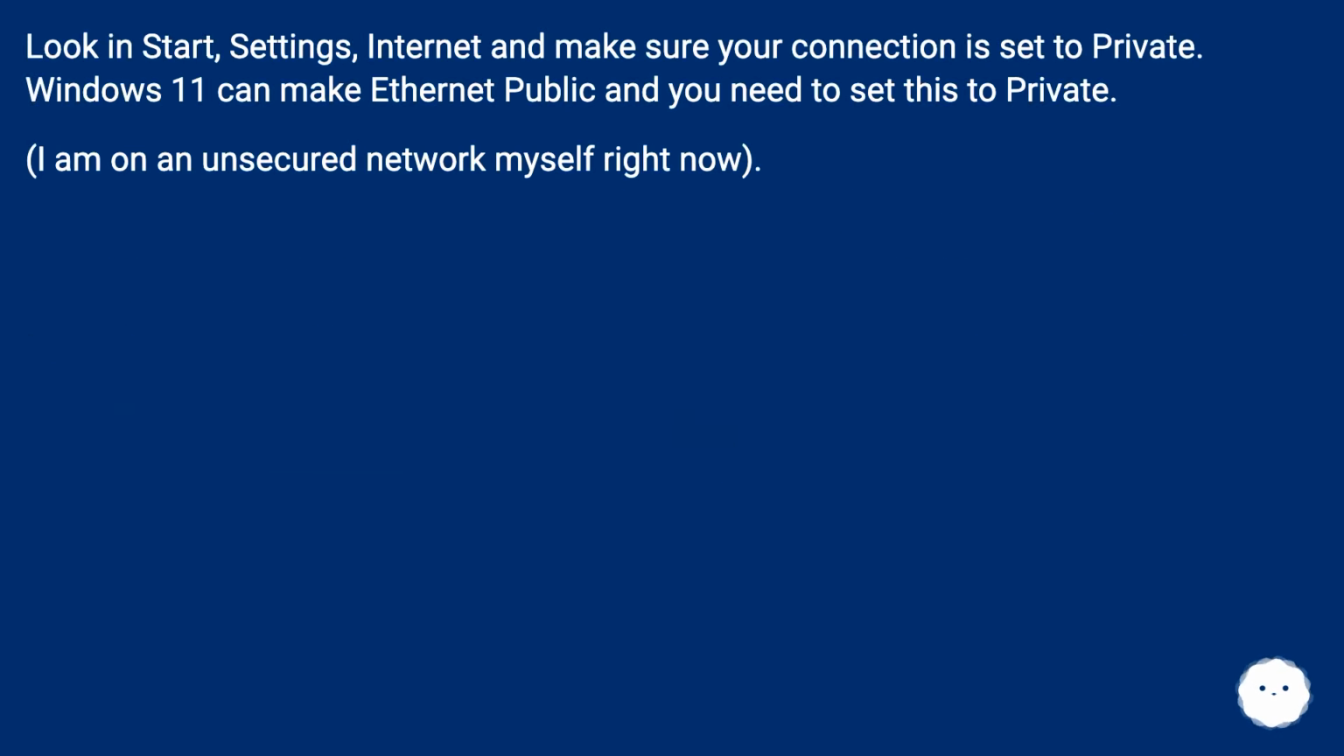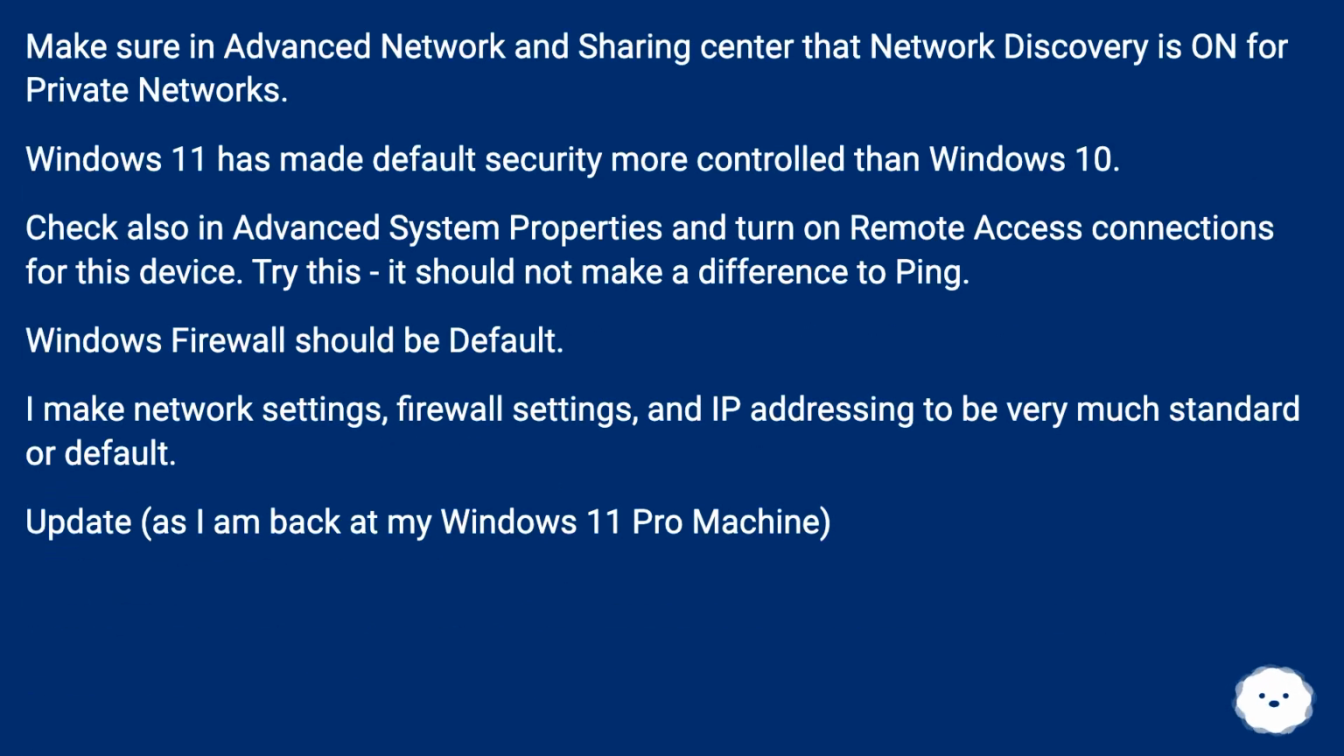Look in Start, Settings, Internet, and make sure your connection is set to private. Windows 11 can make Ethernet public, and you need to set this to private. I am on an unsecured network myself right now. Make sure in the Advanced Network and Sharing Center that Network Discovery is on for private networks. Windows 11 has made default security more controlled than Windows 10. Check also in Advanced System Properties and turn on Remote Access Connections for this device. Try this, though it should not make a difference to ping. Windows Firewall should be default. I keep Network Settings, Firewall Settings, and IP addressing very much standard or default.